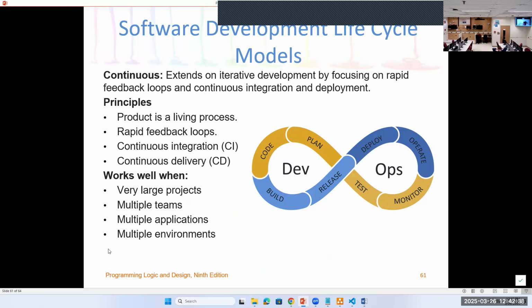It extends iterative development by focusing on rapid feedback loops and continuous integration and delivery. Here you have a product already in line processing. It already has the product, right? But you have a lot of things with the stakeholders. You need something about a rapid feedback loop, continuous integration, and continuous delivery. So it works very well in the case of a very large project, with multiple teams, multiple applications, and multiple environments.